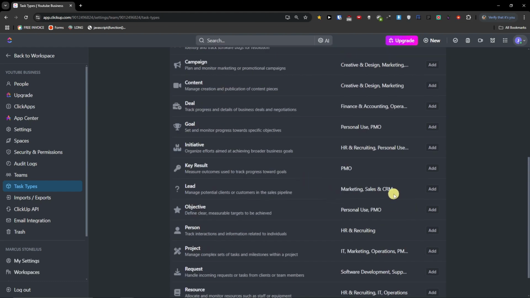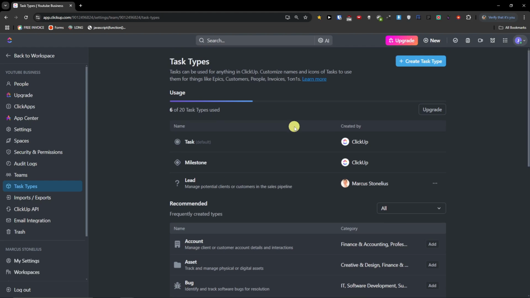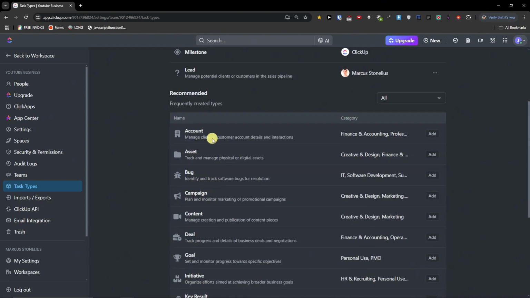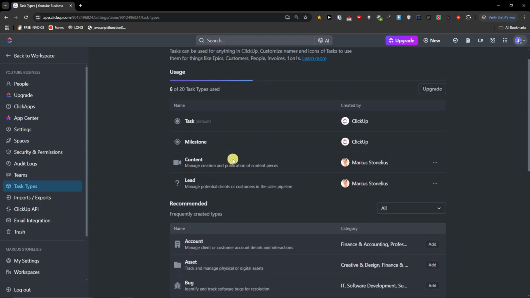So let's say you're in marketing, sales, and CRM, you can have a lead here, right? And we are going to have it added right here. So then you can have leads, that you can use to manage potential clients or customers in the sales pipeline. So this kind of task type you can have. A task type can be like lead or account or campaign or content or a deal. So I'm going to have also here a content type because I'm a full-time YouTuber. So therefore I would just add it right here. And you can always remove it.